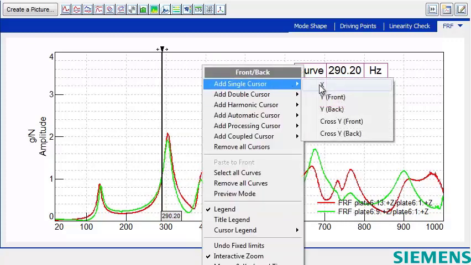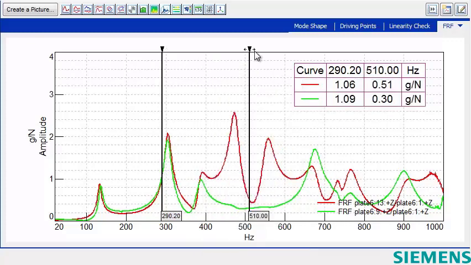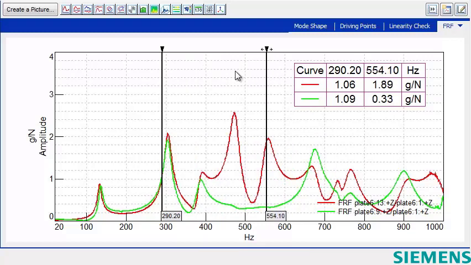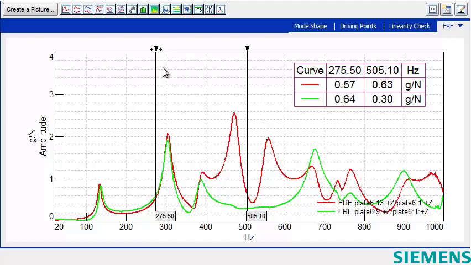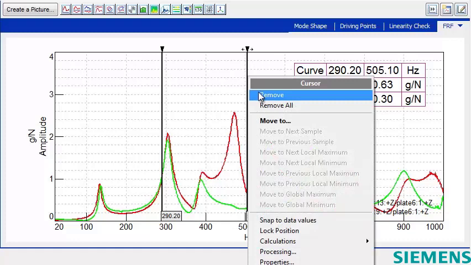If I had more than one cursor, whichever cursor has the right and left arrow key on the top is the cursor that the arrow keys control. It's the last cursor that is selected. So whichever one has that double arrow gets moved by the arrow keys.